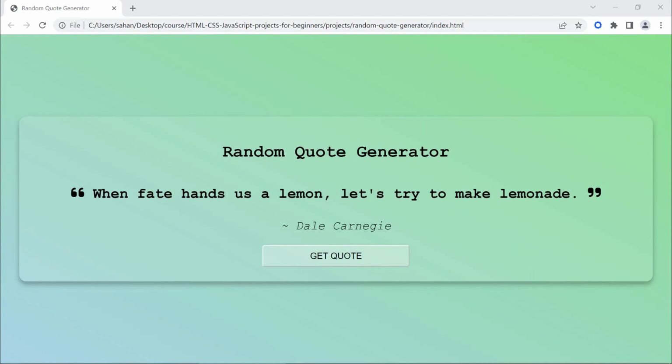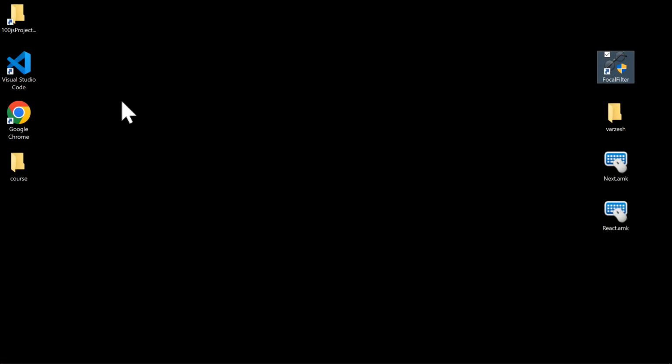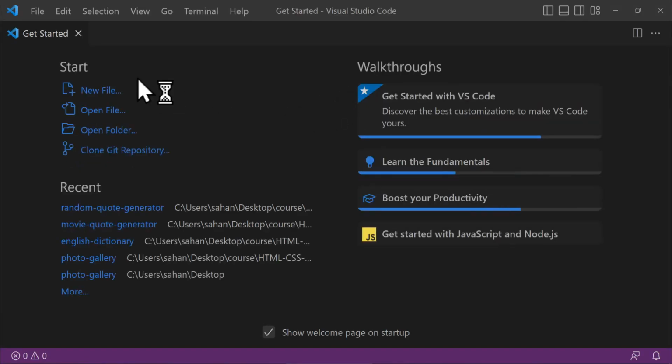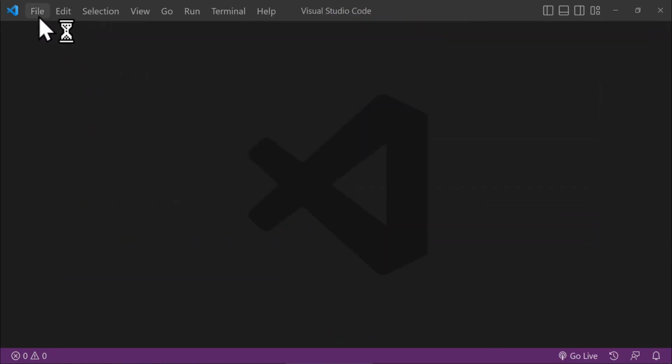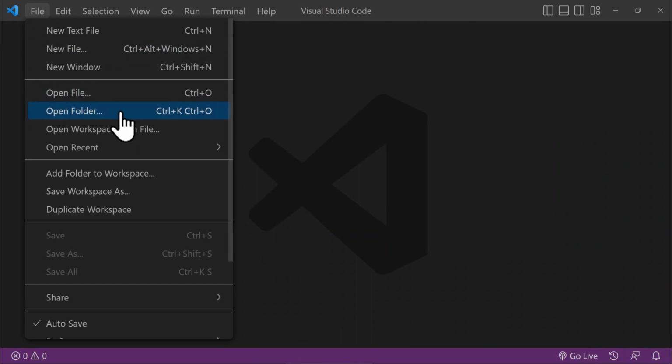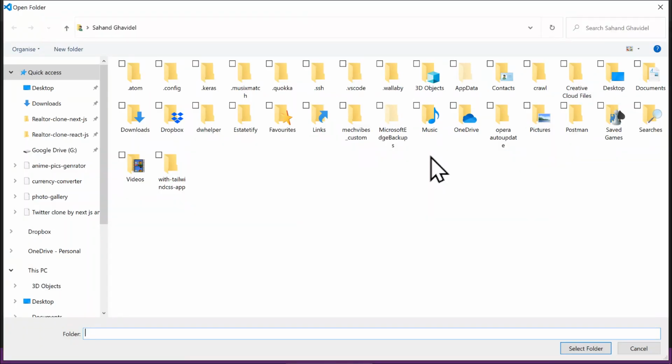So I would like to use VS Code for our project. So I opened my Visual Studio Code. And here inside Visual Studio Code, we close the Get Started tab. And in the file menu, we click on open folder. We want to create a folder and create our project inside that folder. I want to create the project inside the desktop.